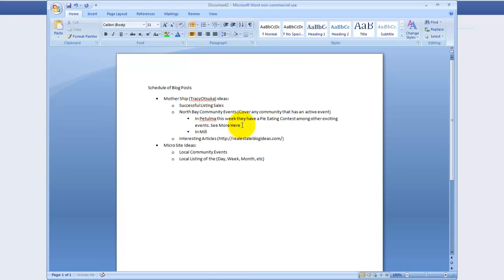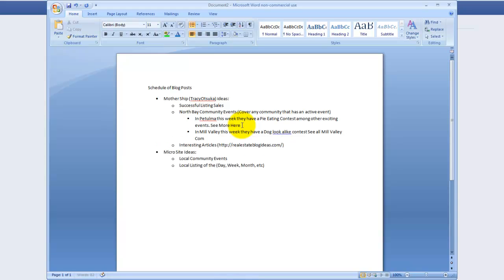Maybe in Mill Valley this week, they have a dog look-alike contest. And, again, see all Mill Valley community events here. And then this links to your microsite about Mill Valley, where in that post you're going to talk about the dog lookalike contest and all the other different things that are going on in Mill Valley. So this one blog is going to cover all these little mini cities, and each one is going to link to each of the mini sites within it.